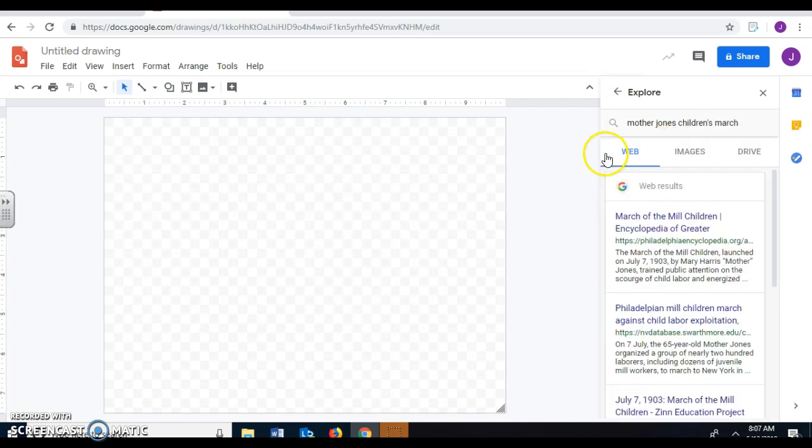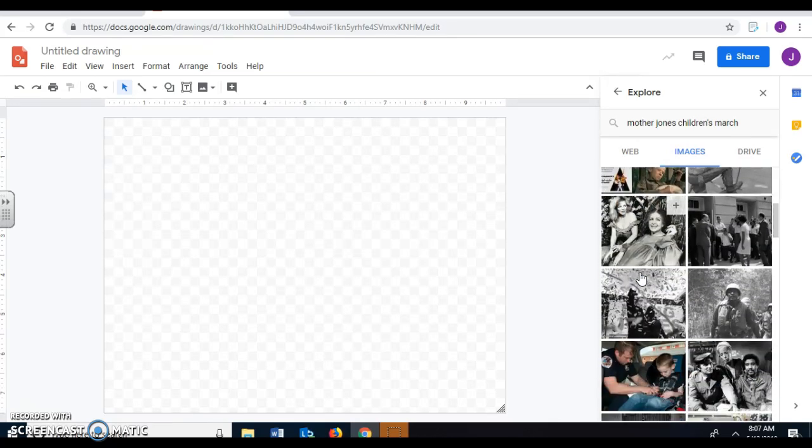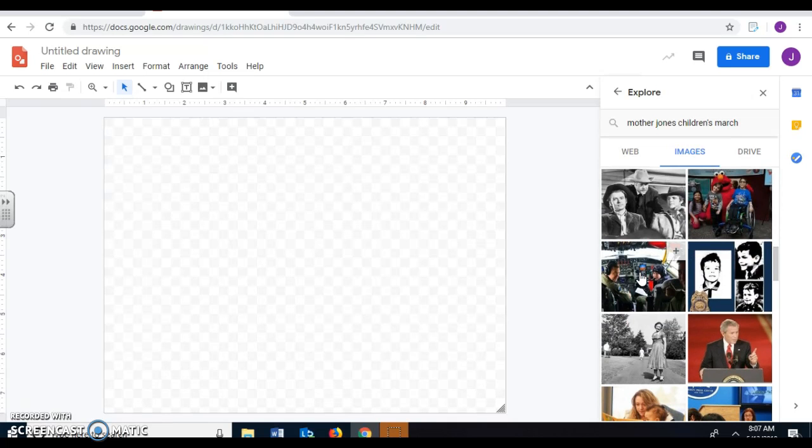And you'll see all of these images pop up. Make sure you've clicked images and not just web. Now, you want to be careful of one thing. You can't see where the pictures are coming from on the search bar. So before you insert them, you want to make sure they're not coming from either Wikipedia or Wikimedia.